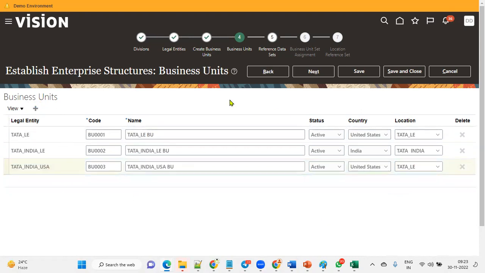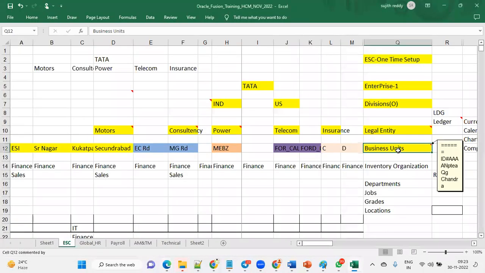So right now, how many business units are created? There are 3 business units under 3 legal entities. It means for every legal entity, 1 BU is there. Okay, 1 business unit is created. So we have completed business units.